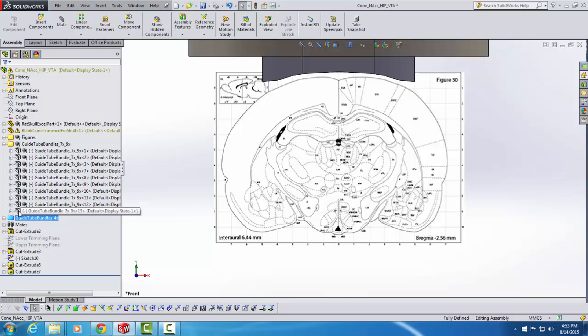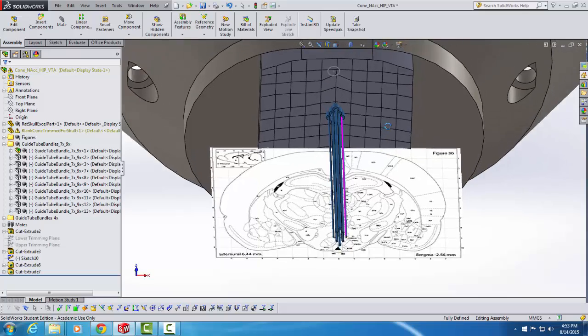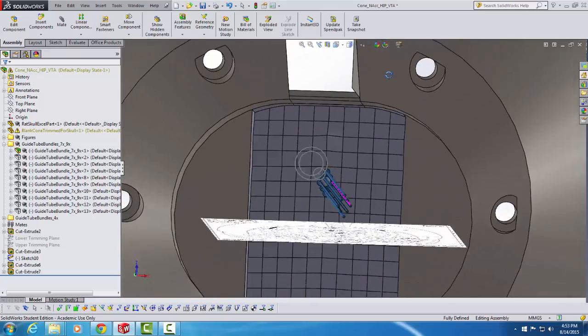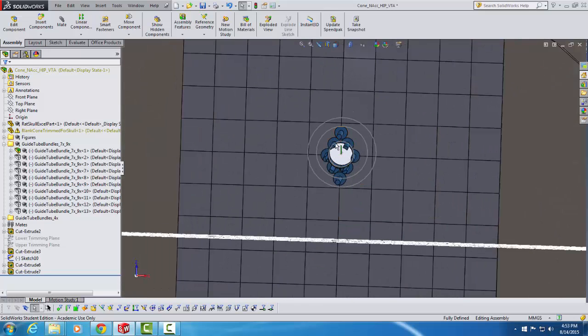You know that because their icons are black and white. But I'm going to make one of them visible, the first one, by clicking on it and then clicking on the Show Components icon. And then you see this bundle of probes appear in front of the tube. Now to get a better view of what's going on here, we can look from the underside. And what you can see is that there is a bundle of 9 probes that are shaped in a diamond shape, and the center one is not visible because it's occluded by this hole at bregma.